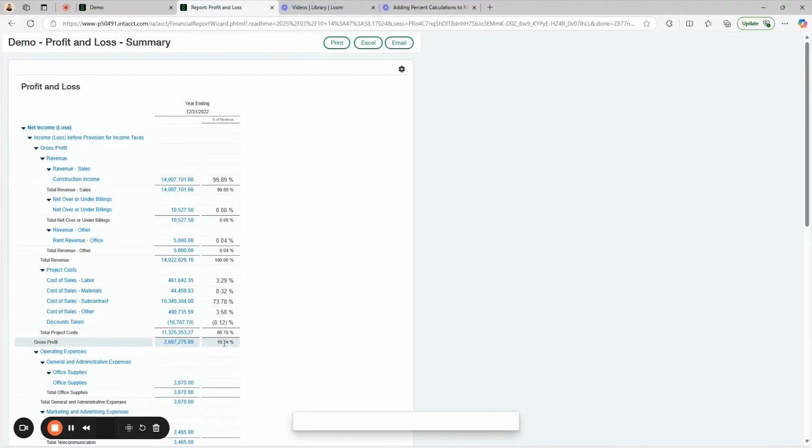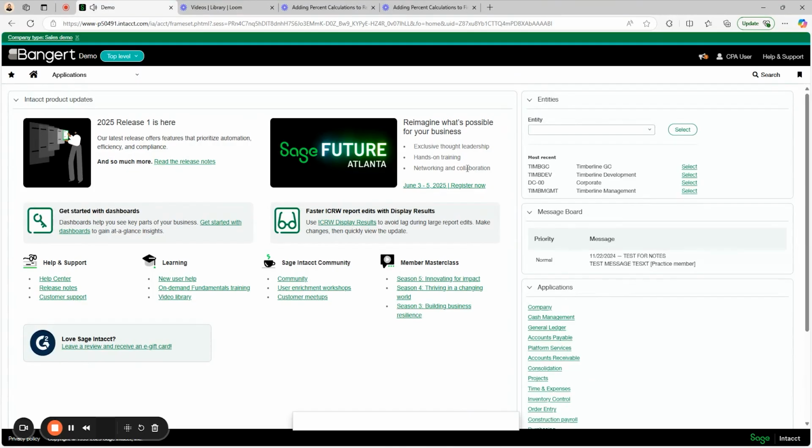If you prefer to have this as its own row in the same column, there is a way we can do this, but it is a little bit of a workaround. We'll go through that now. To get a computation to appear as a row on a financial report, we will need to make it an account group.